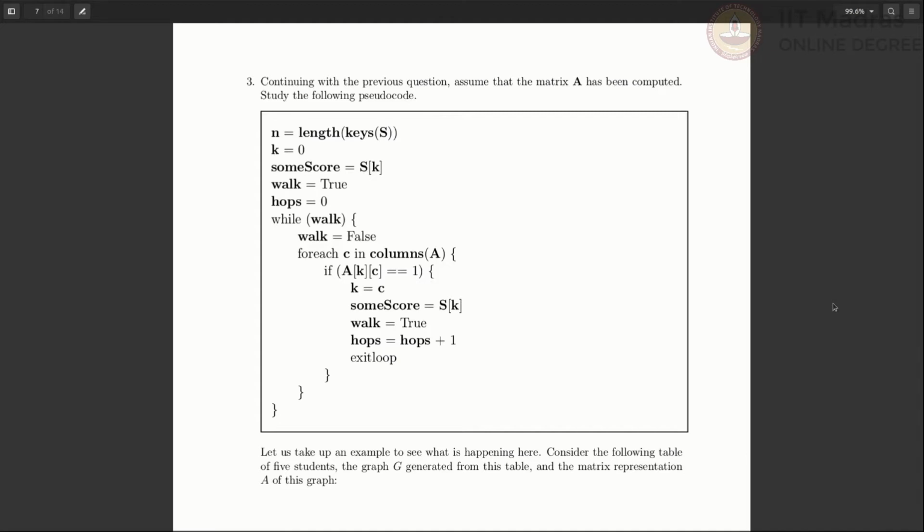Okay, so this is a continuation of the previous question. We assume that the matrix A has already been computed and we are given some very cryptic pseudocode here. All right, so before we go ahead and see what is happening, let's first take an example.